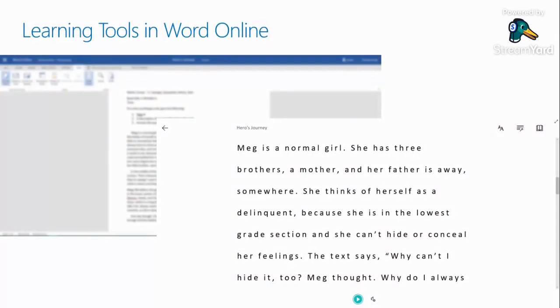Word Online also offers the breadth of support of learning tools, so students no longer have to rely solely on their desktop versions of the Office utilities. They can use the full learning tools spectrum right within their browser in Word Online. So this is the beauty of Microsoft 365.